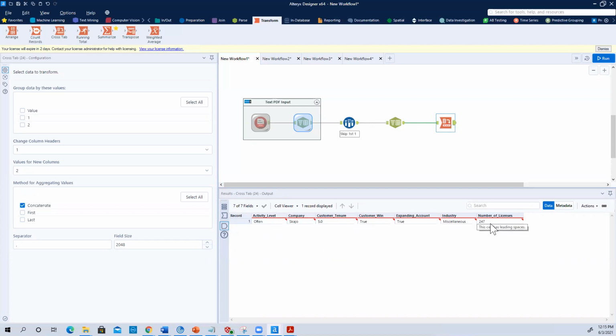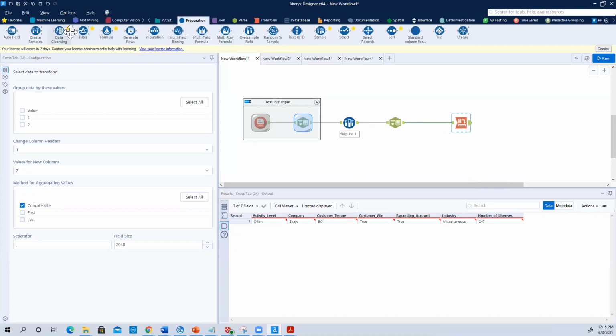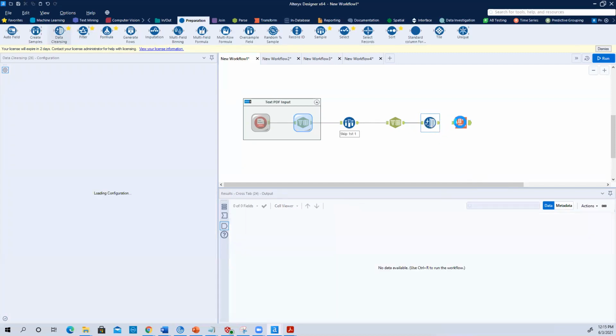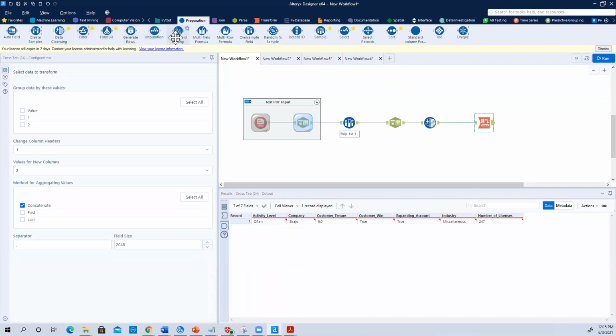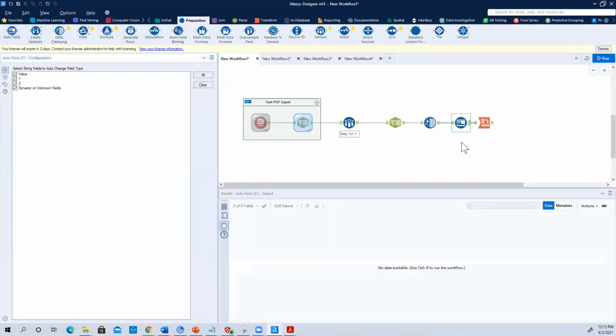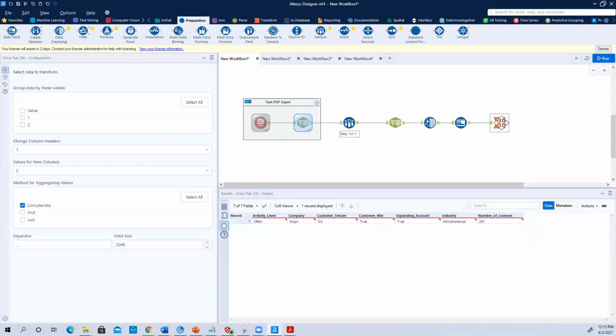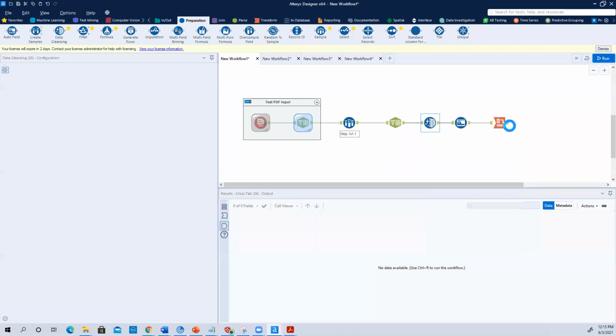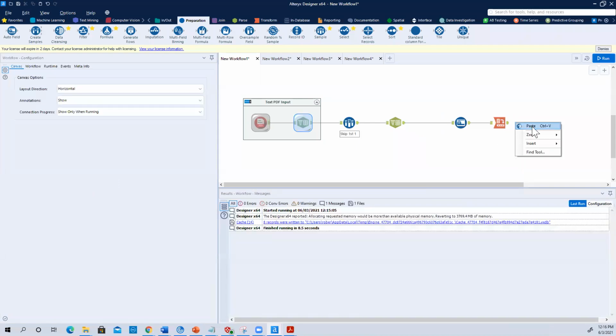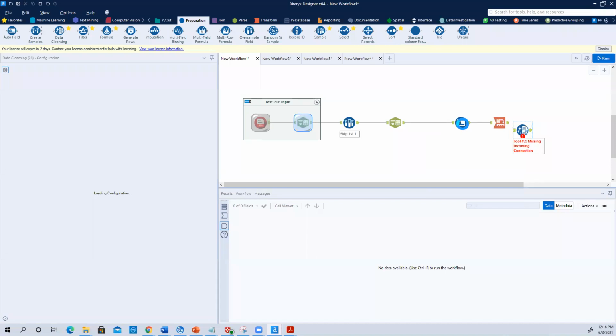All of that data is now here, and now I can do an auto field tool and a data cleansing tool to get rid of any extraneous spaces, and also put in the auto field tool so we get the right data types. Actually, sorry, I want to put those on the other side of this. So let me grab them over here. Paste that there. All right. And then I'll just go ahead and connect these again.